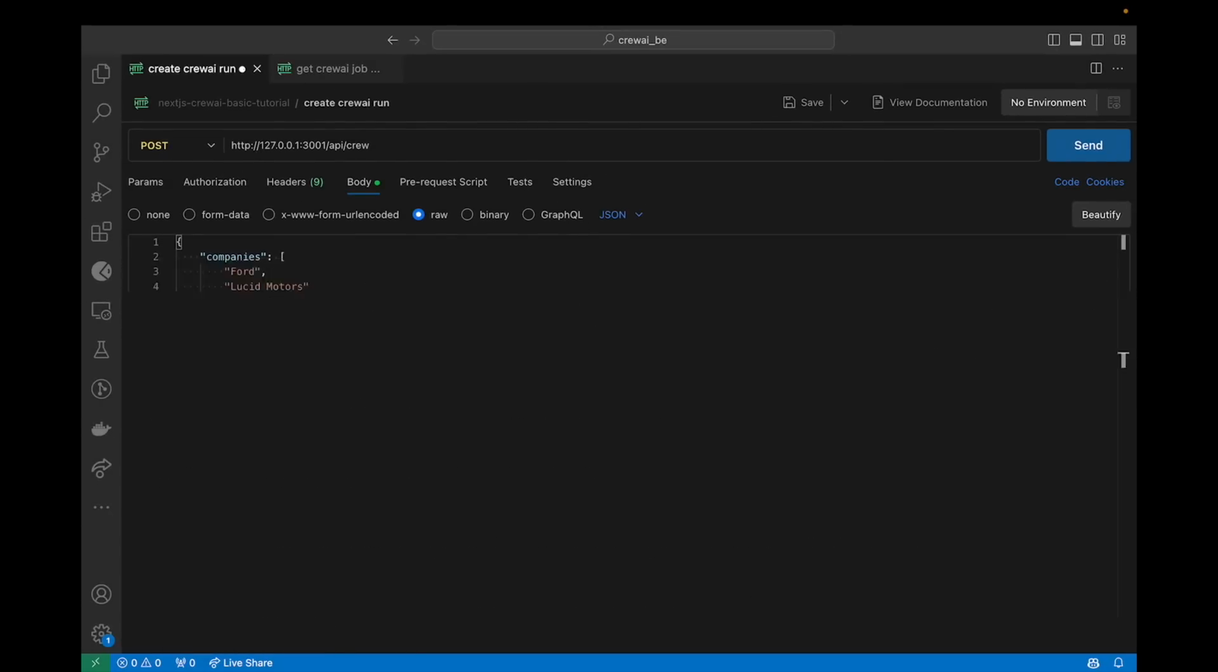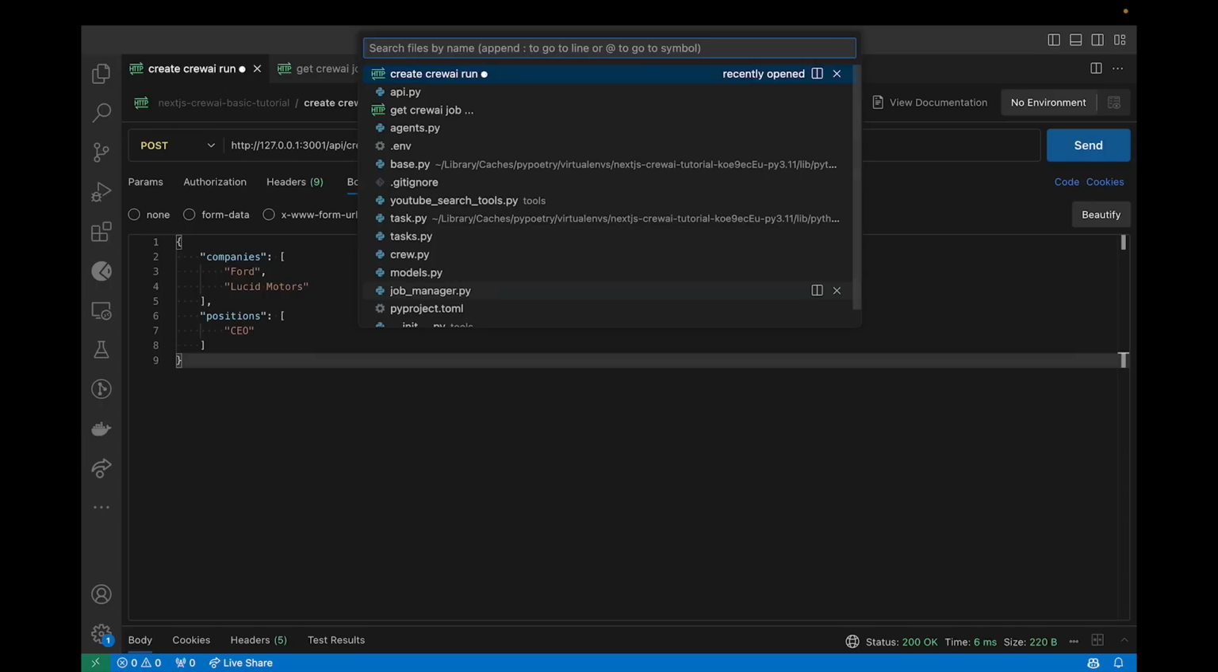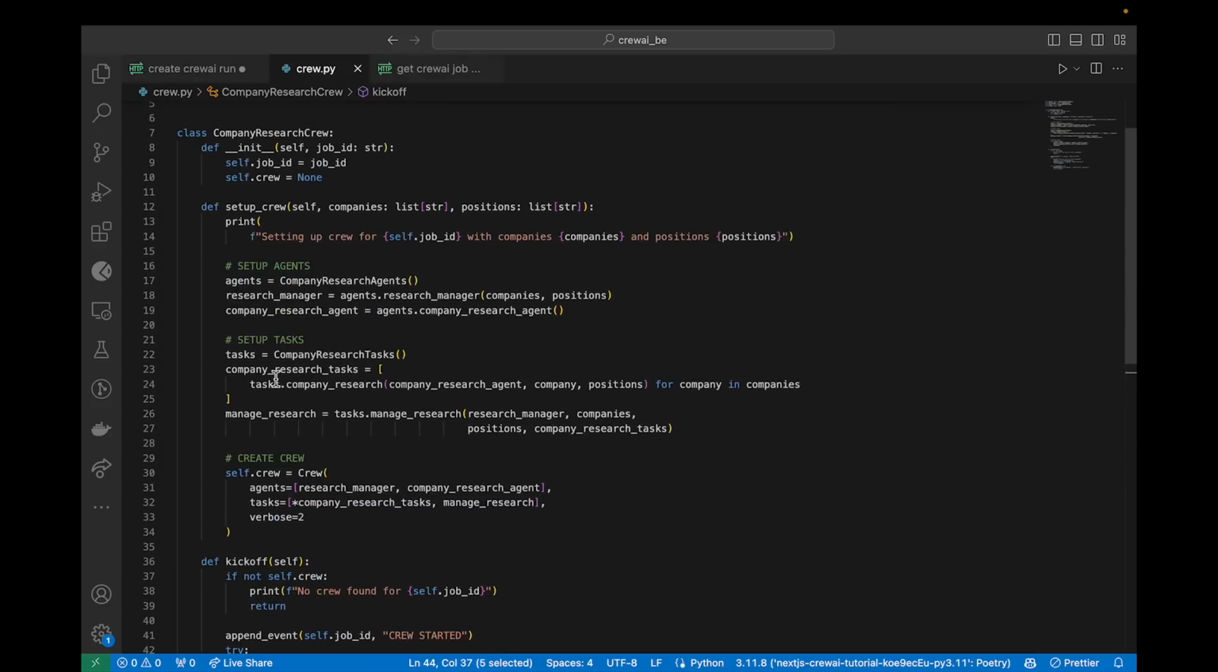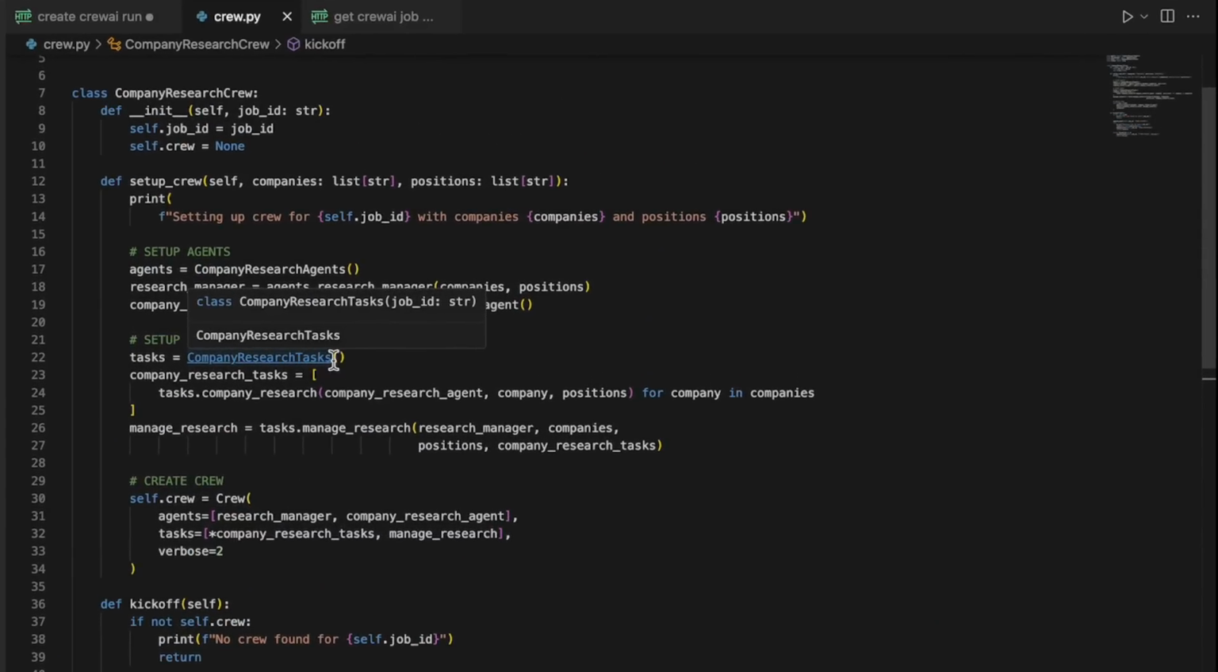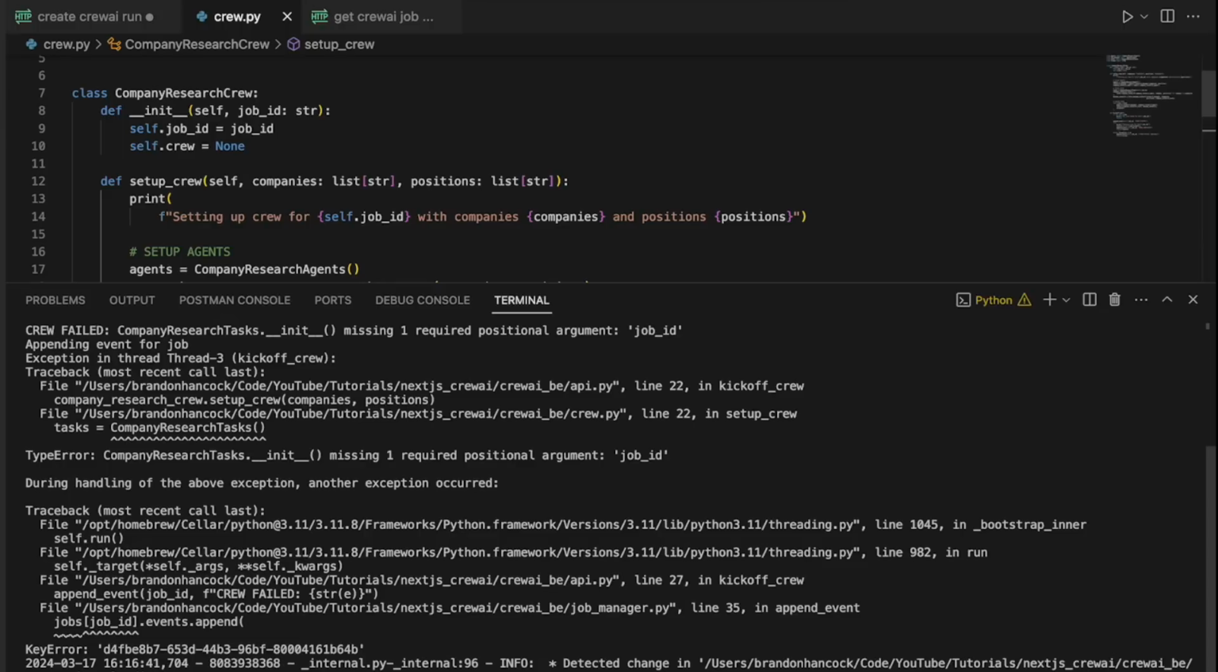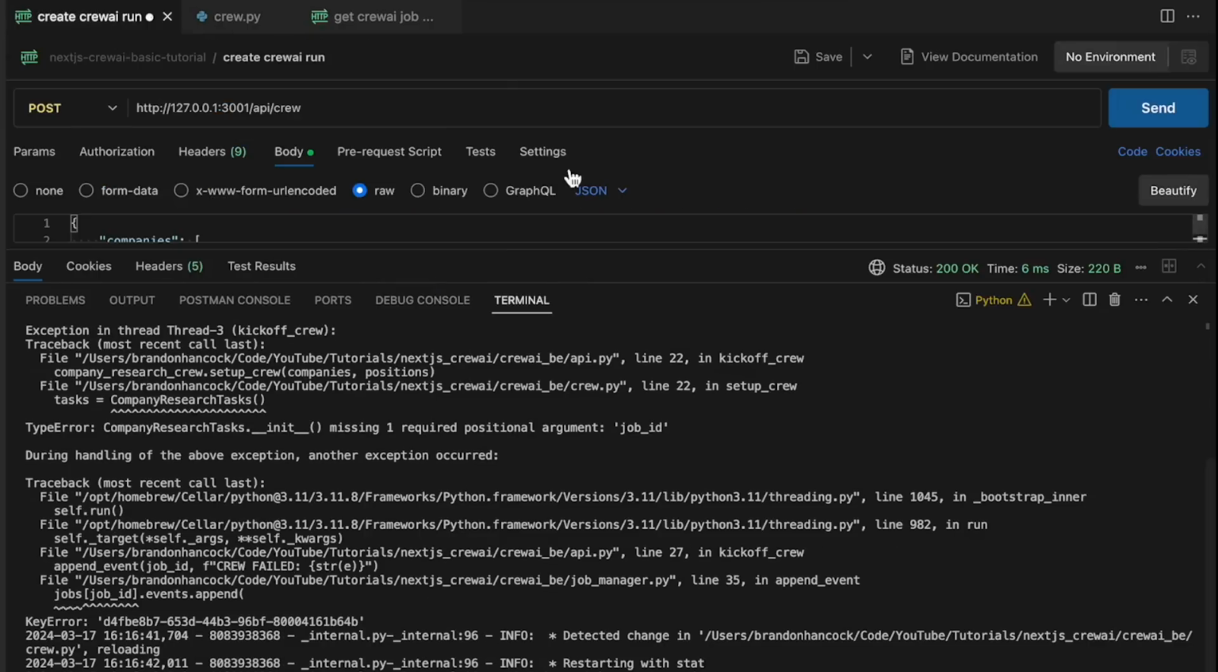So let's close out of that real fast and head over to where we were setting up our crew. What you'll notice when we were creating our task right here is that it's asking for our job ID. So let's go ahead and pass that in. We're just going to say self.job_id. Fantastic. Now let's try running it again. It restarts automatically, so let's ping it again and just keep debugging.